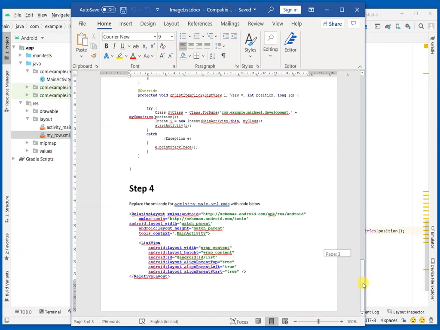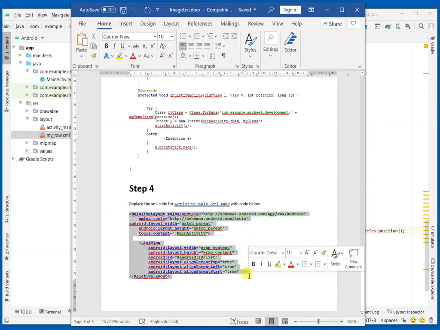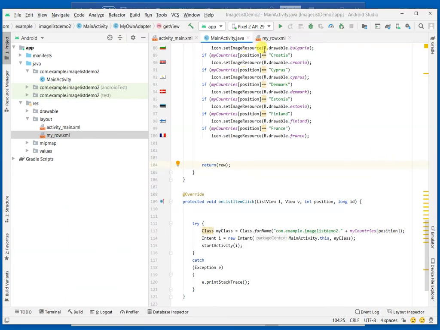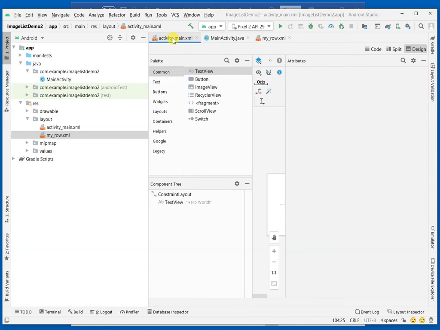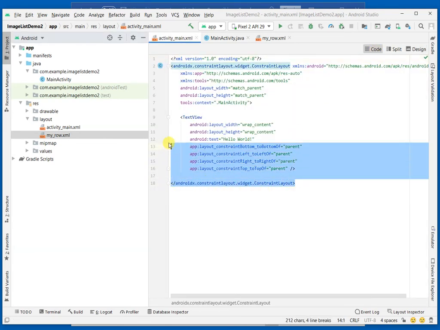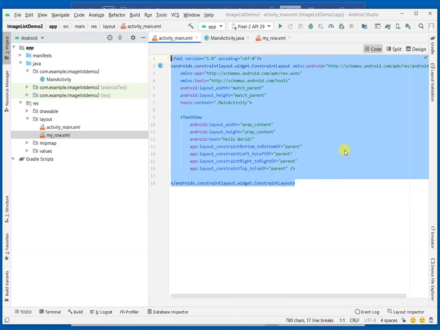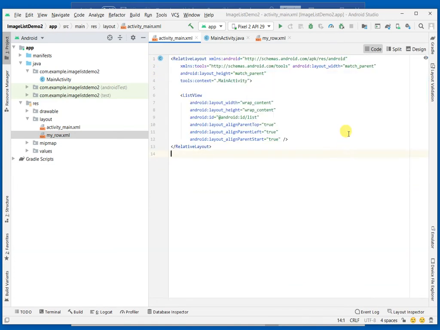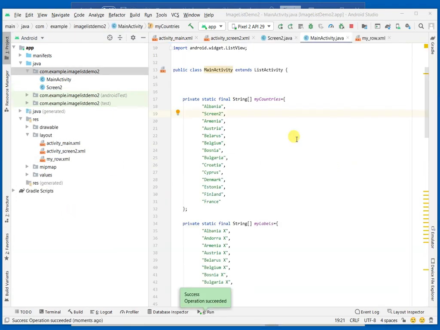you have to overwrite your activity main or whatever your XML file is of the name of the activity you're trying to put an image list into. So I'm copying this code here and I'm going into my main activity and I go into the code and I'm just going to overwrite it. So now I've done the 4 steps. I'm going to test and see, does it actually work?